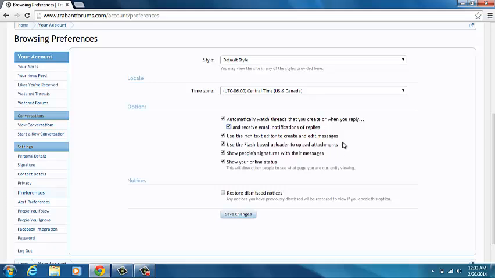The rest of these, if you have the experience to use rich text editors, Flash-based uploaders, things like that, you can leave those checked. It's not going to hurt anything to check or uncheck them. Now, if you get tired of seeing people's signatures at the bottom of it, you can uncheck that. You can also have it so it doesn't show your online status, meaning that if I go and click on your name, I can see what you're currently viewing. But if you don't want people to see that, you can uncheck that.